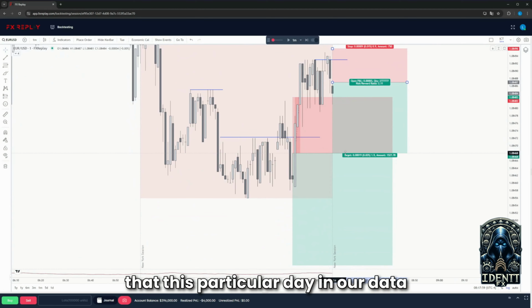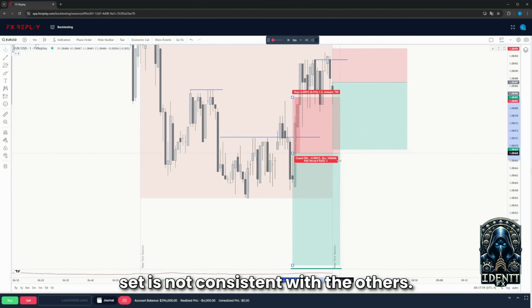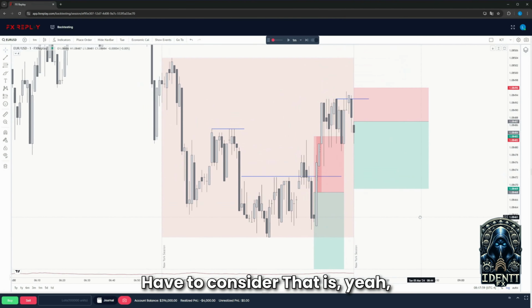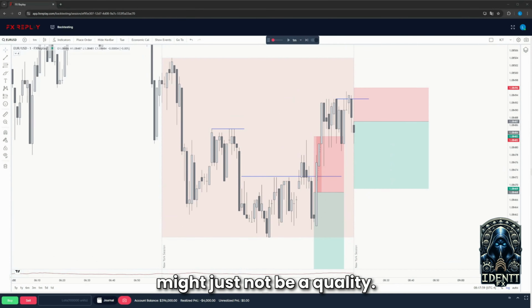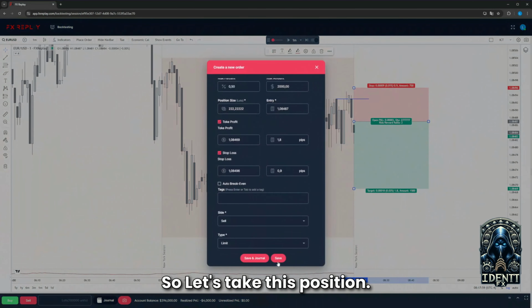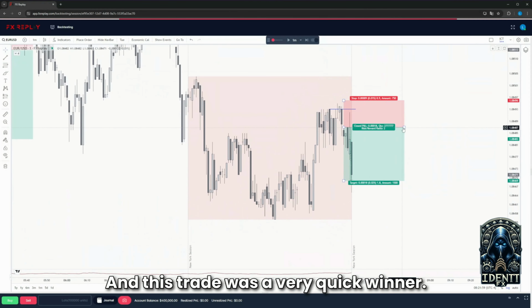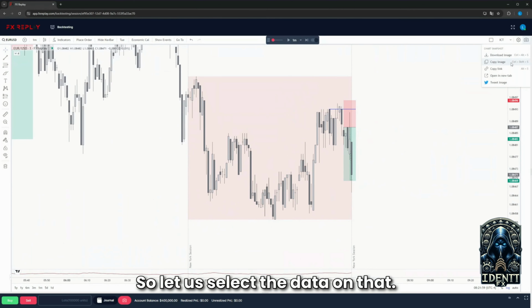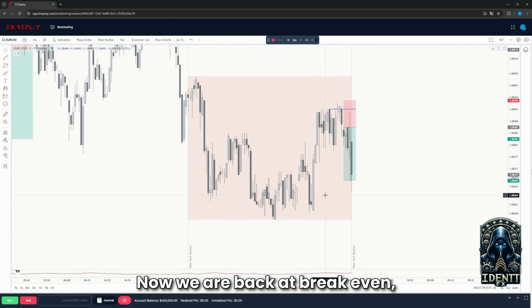And if we see that this particular day in our data set is not consistent with the others, we might have to consider that this might just not be a quality day to trade. So this position. All right, and this trade was a very quick winner. So let us collect the data on that. And now we're back at break even, by the way.